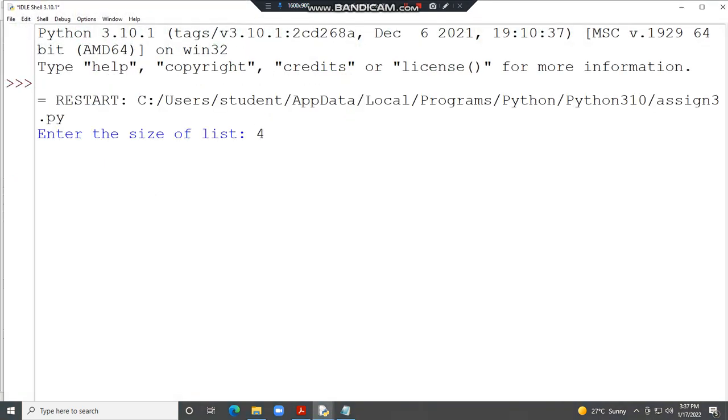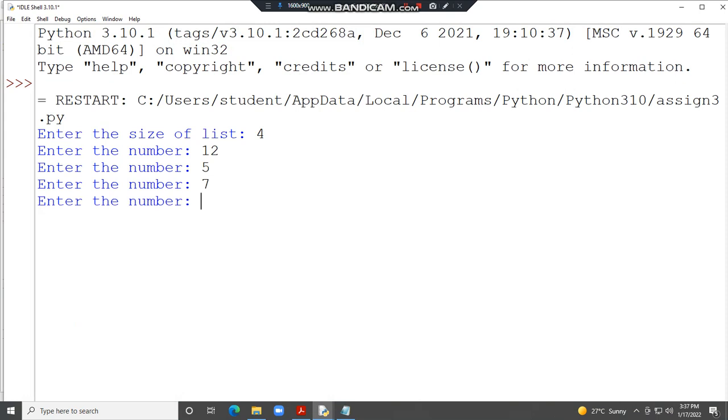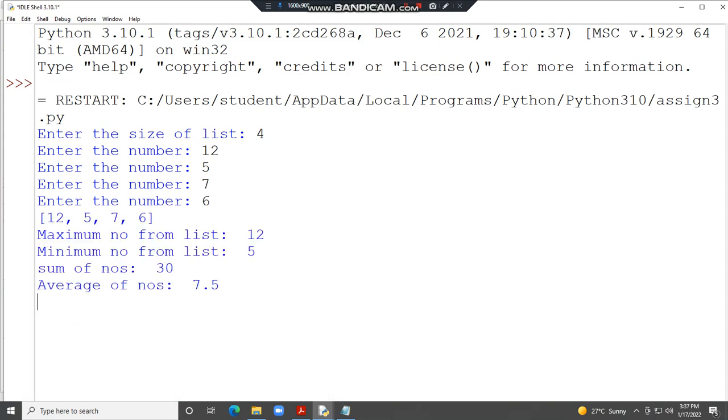Enter the size of list. Size of list is suppose 4. First number is suppose 12. Second number is suppose 5. Third number is suppose 7. And the fourth number is suppose 6. So here we are going to print the list 12, 5, 7, 6. These are the numbers given within the list.